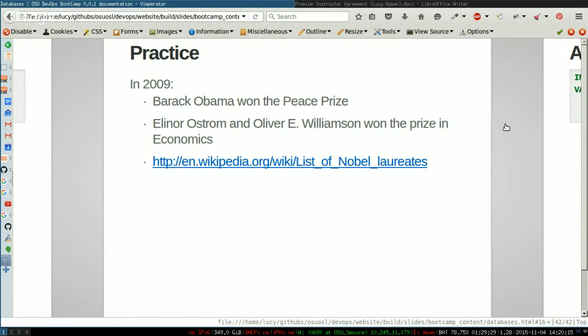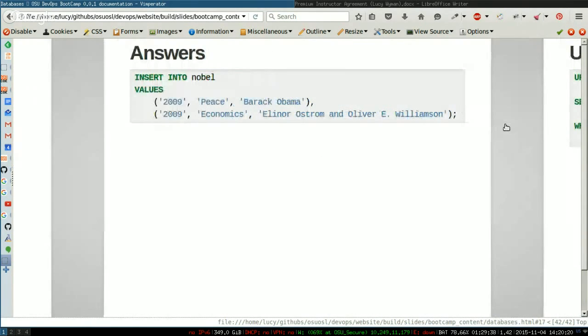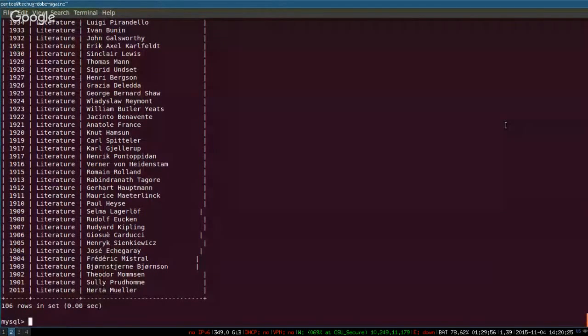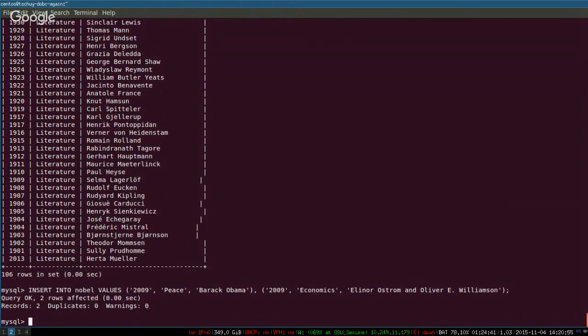Okay, so now we're going to look at the answer. It's actually just you say values, and then you just do multiple sets of parentheses. So we can go ahead and insert these into our database. Boom. So it says two rows affected. So that means it made two different rows.